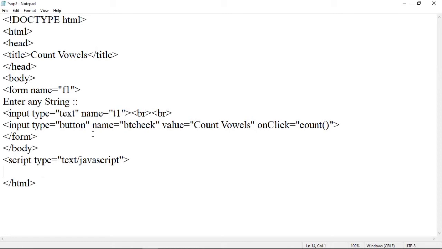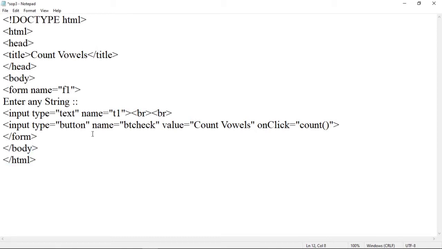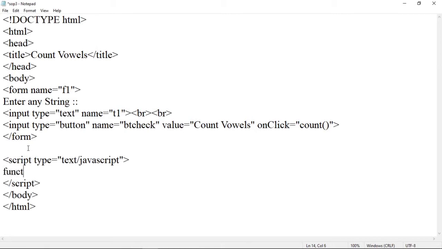After this, let us close the script tag. Here let us include this script tag within the body tag. Okay, now here we have to write a function, and that function is the count function. So function count, you have to write the spelling same as this. Okay, count. After that, a pair of curly brackets, and within this we have to specify the definition of this function.